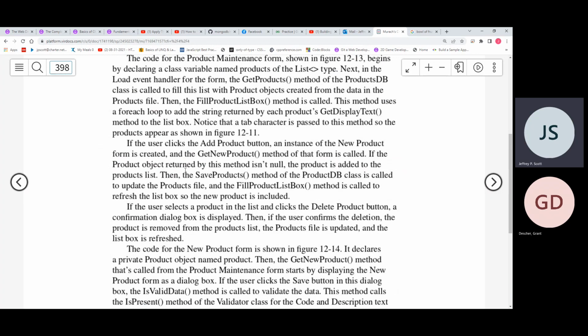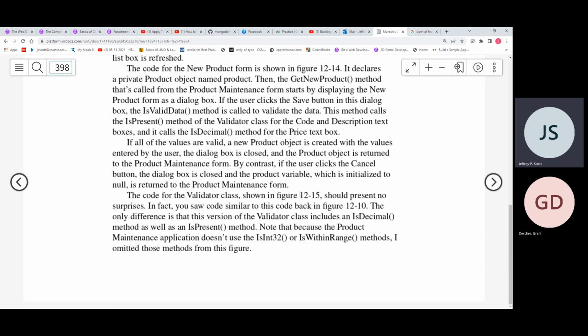As it says here, the code for the product maintenance form, notice what it says. It begins by creating a list of products. So we're going to be using the list. Why a list? Hopefully it makes sense to you by now. We're using a list instead of an array because we want to be able to dynamically add and remove products as the program is running. And there's just some explanatory text in here. We're going to look at the actual code ourselves.